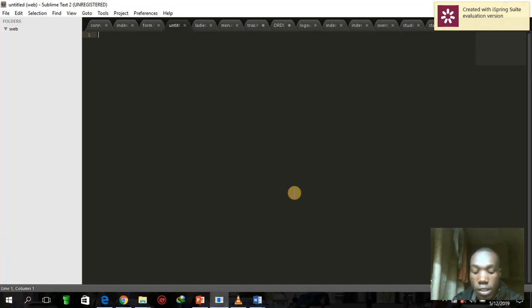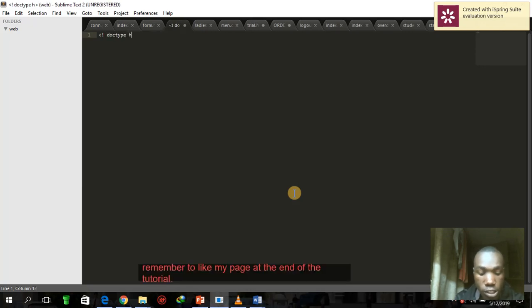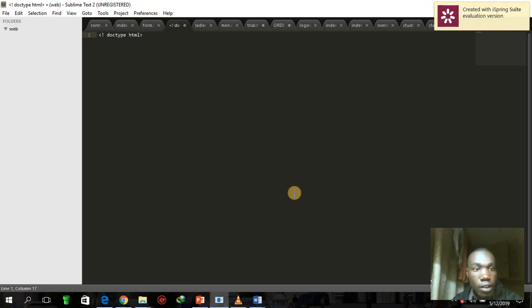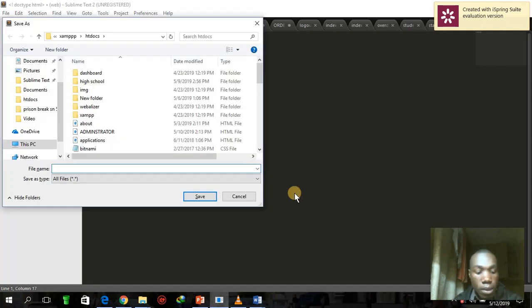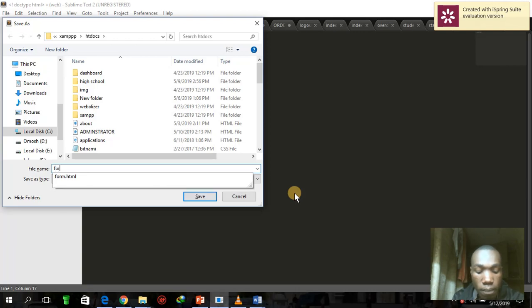Just to start off with the syntax, I'm going to start off with the doctype syntax. Doctype HTML. First, let us save the document for us to make it appear clearly. Let us save it as form.html. Sorry for that, for HTML.